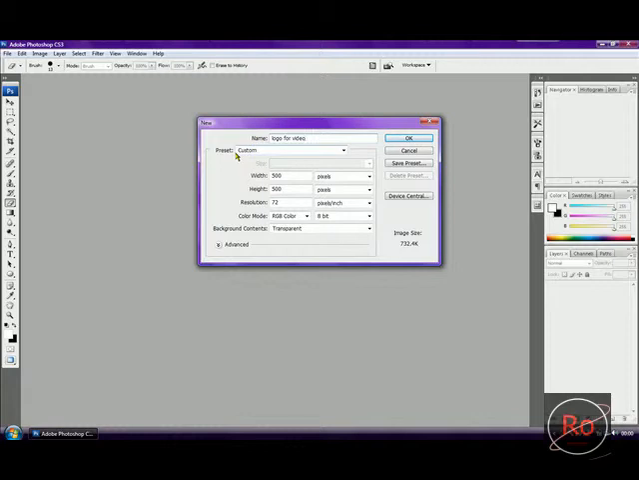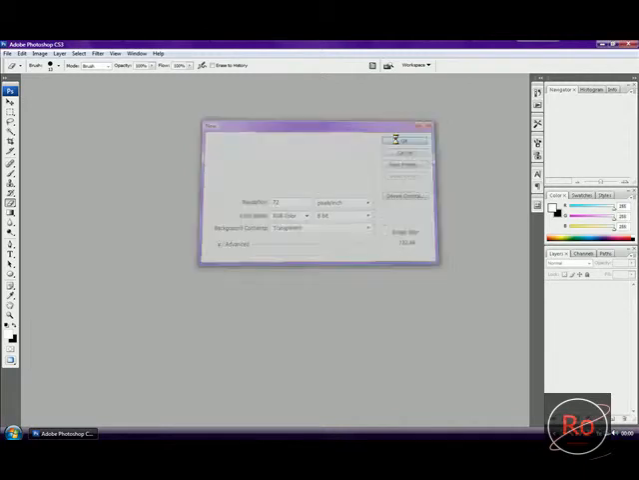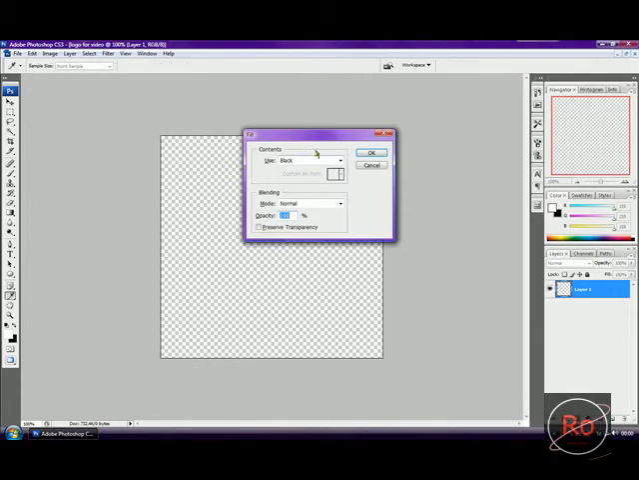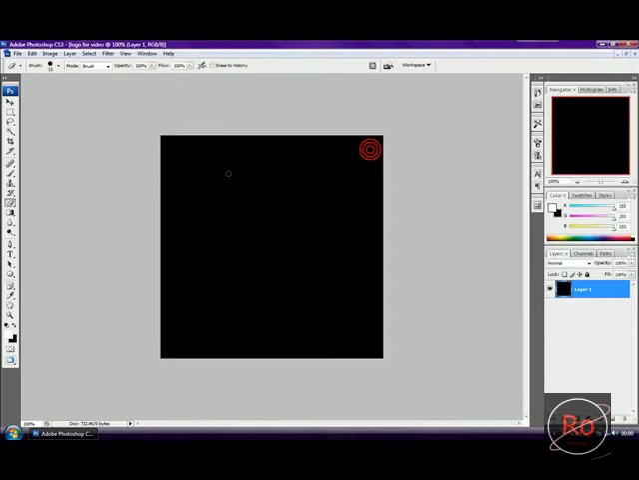Then make sure the preset is set to custom, then 500 by 500 pixels, resolution 72, RGB color 8-bit, that's color mode, and then background contents transparent, then click on OK. When it's loaded you'll get a plain layer, so press Shift F5 and this box called Fill will pop up. If you're not sure about the buttons, just click Edit, Fill, then click on Use, choose Black, and make sure the opacity is 100 and the mode's normal, then click OK.